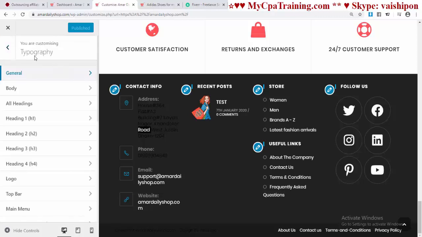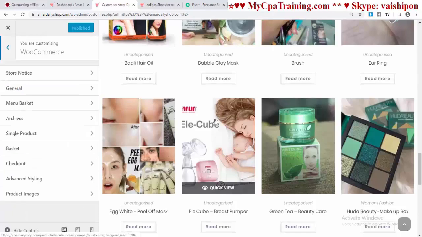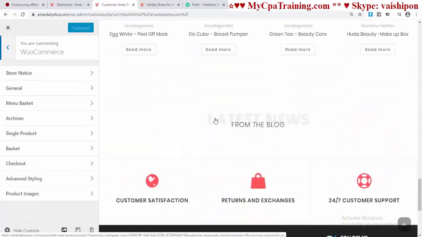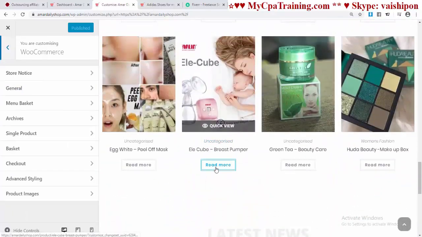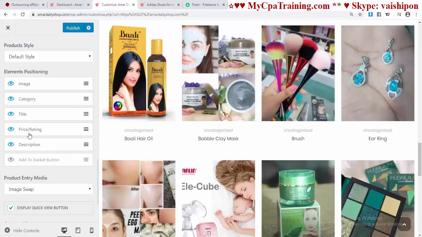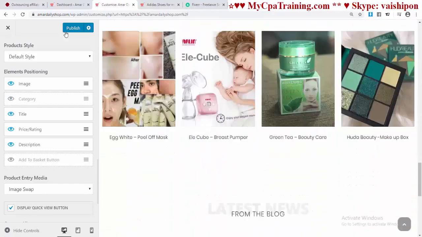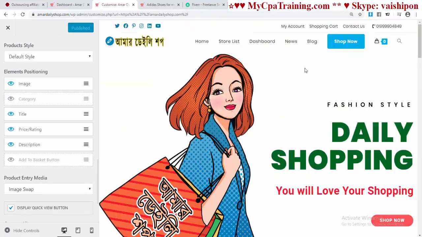And go back, and from here go to WooCommerce. From here I want to change these options. I don't want to show a category, and suppose I don't want to show the button. And if we go to archives, element positioning, from here we have to do these settings. Suppose I will hide this button, and I will hide the category. Now it looks much better. Publish.